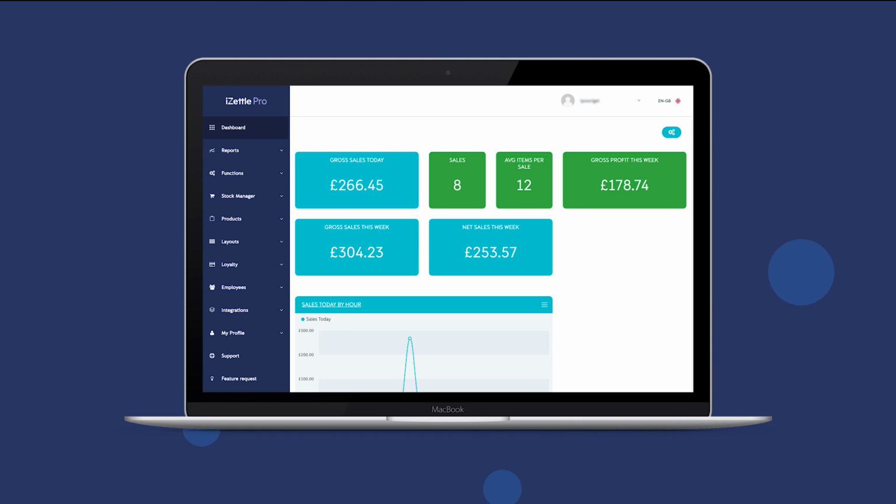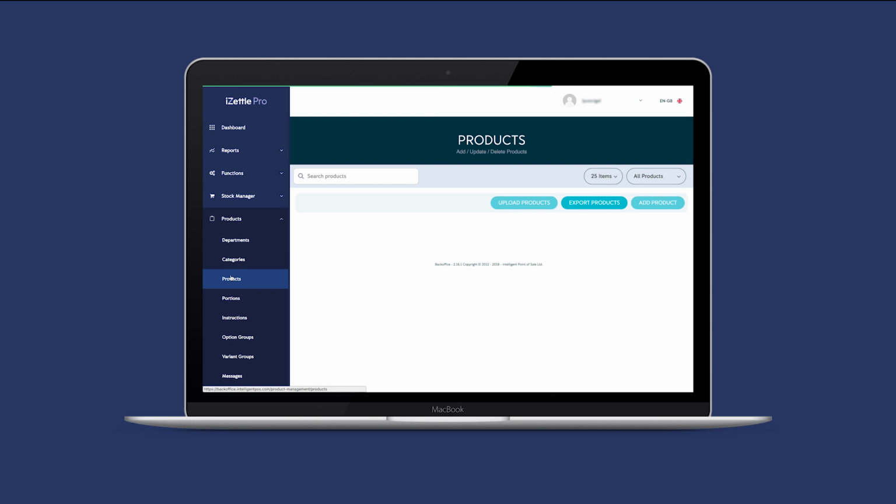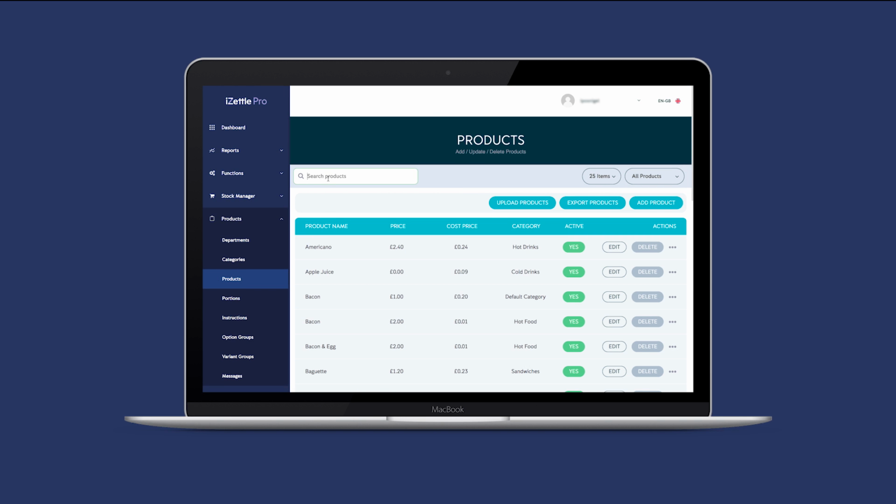To set up a stock recipe for your product, log in to your back office. Go to the Products menu on the left and select Products. You can search for the product you want to set up the recipe for by entering the first few letters of the product name in the search box. Now click the Edit button on the product.